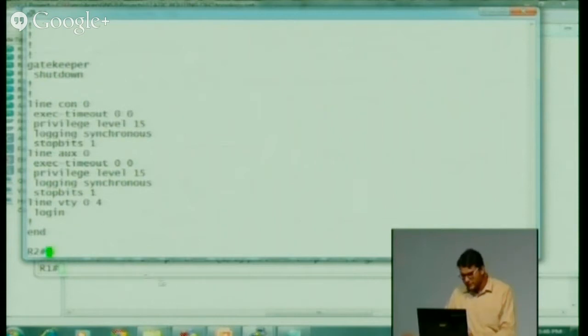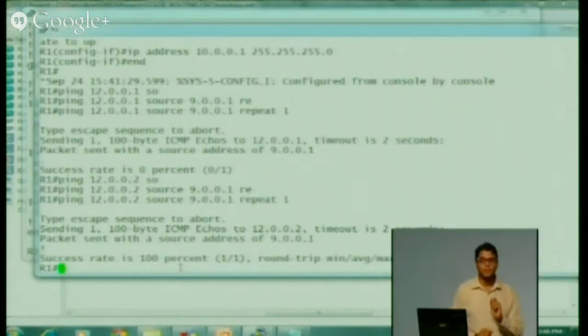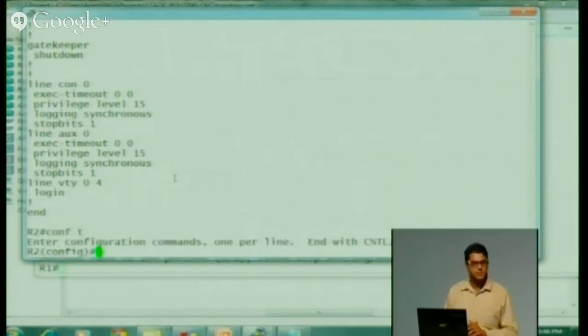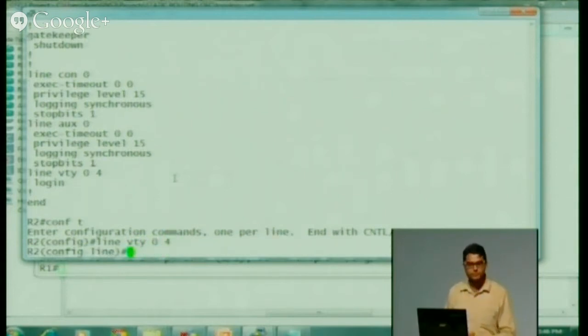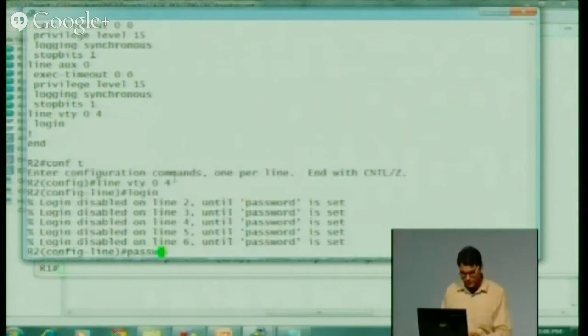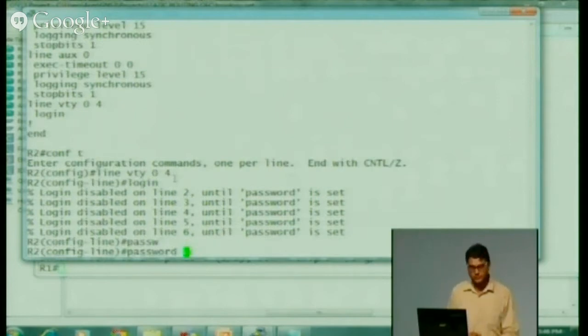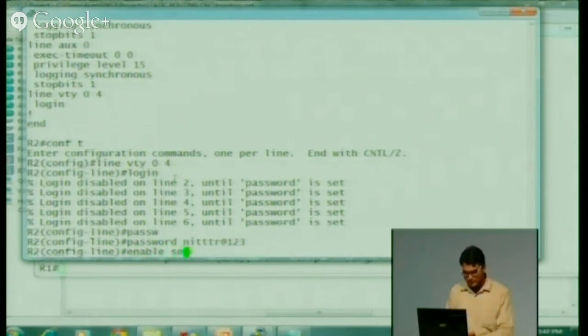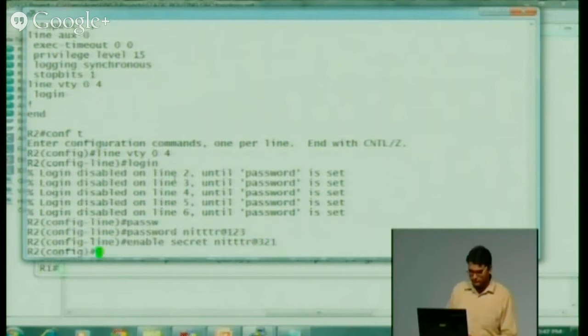This is it. Let's say if I want to take a telnet session from router number 1 to router number 2, how will I do it? First of all, let's enable telnet here. The command is line vty 0 4, okay, login, hit enter, write a password, whatever password you want for telnet. Let the password be NITTR@123, hit enter, enable secret, let it be TTR@321. I have set two passwords on it.